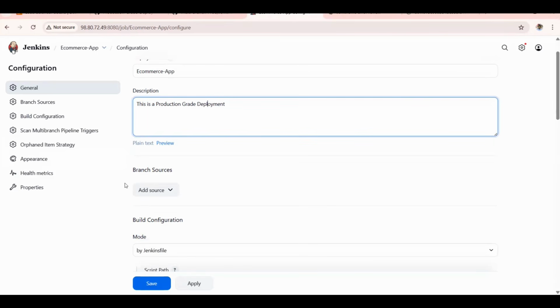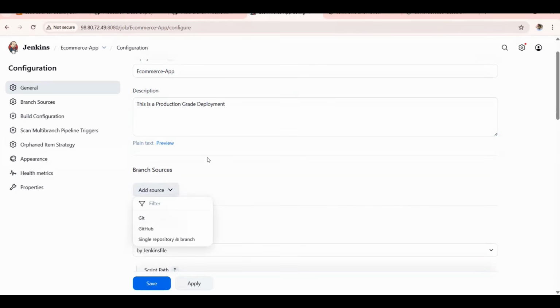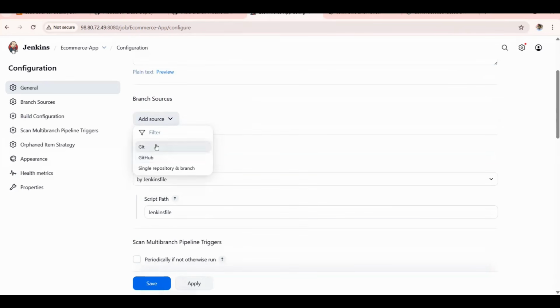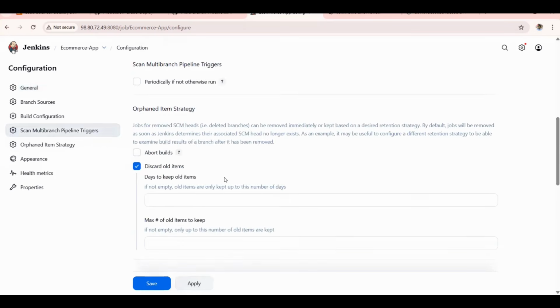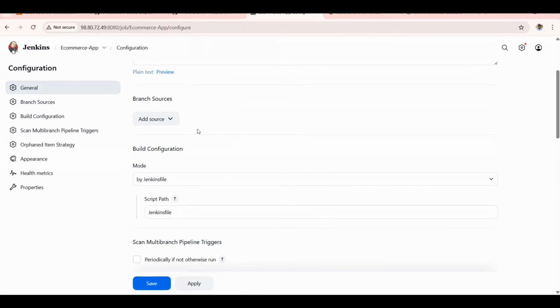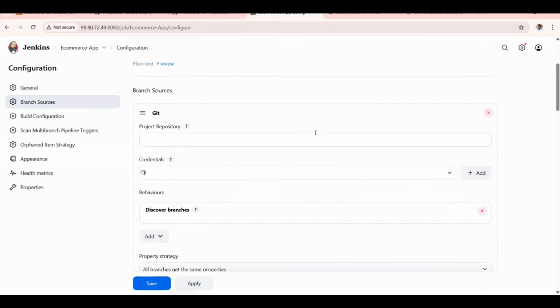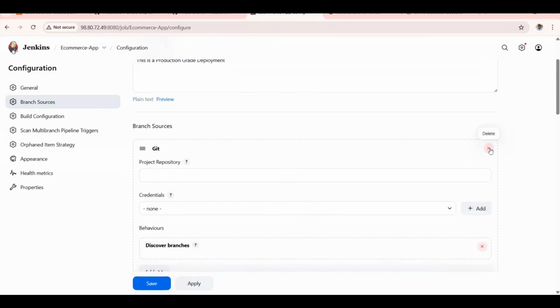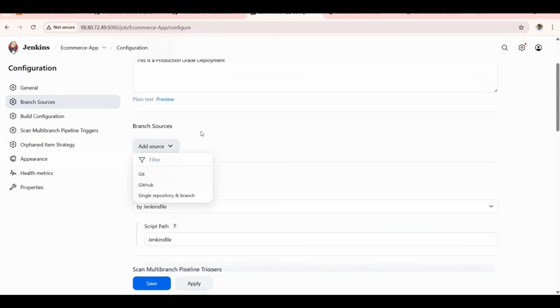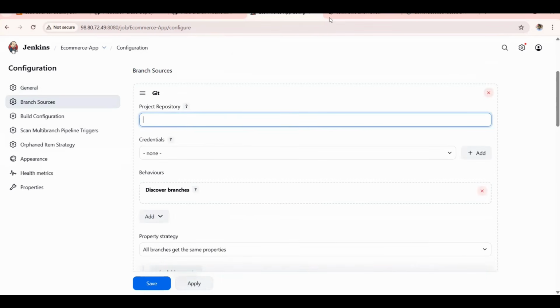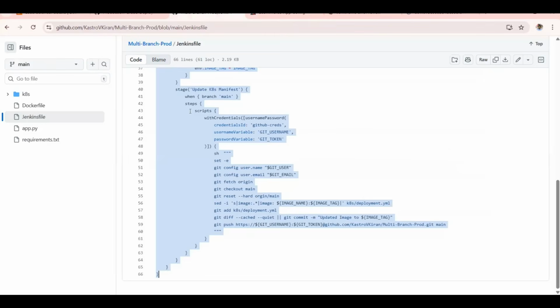And then the branch sources. So click on branch sources. Our branch source is Git, and then the project repository we have to give. Multiple things have got added, so let me remove all the unnecessary things. Let me just select Git. Yeah, project repository, because we have the code in the GitHub repository.